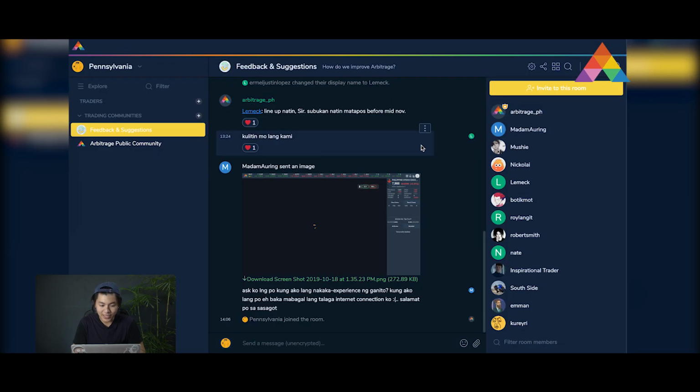This is the feedbacks and suggestions. So if ever you see a feature in other trading platforms which you want to suggest to us, and say, hey, maybe okay for arbitrage, or you want to simplify the way you trade, you're free to send your suggestions here or your feedback to help us improve.